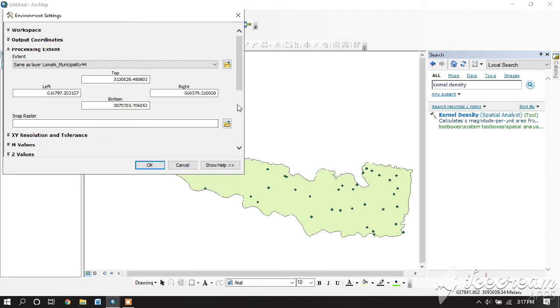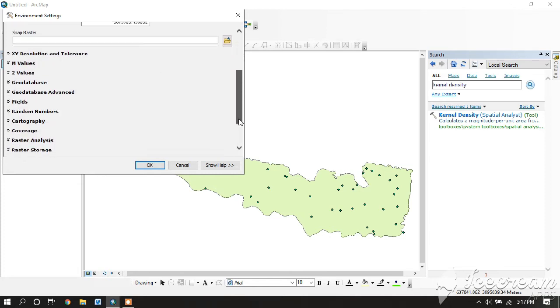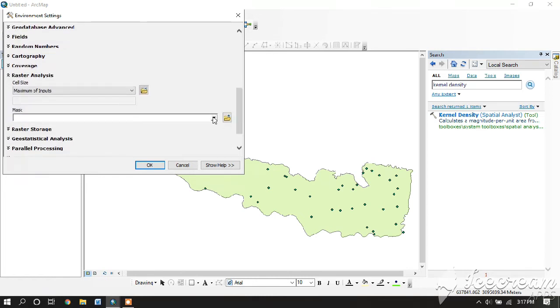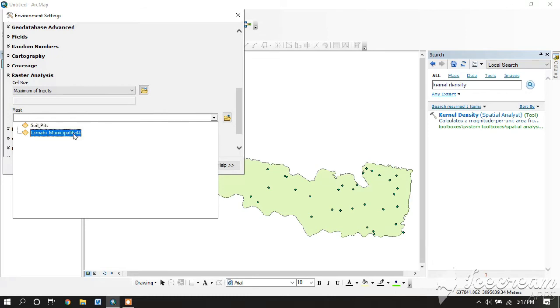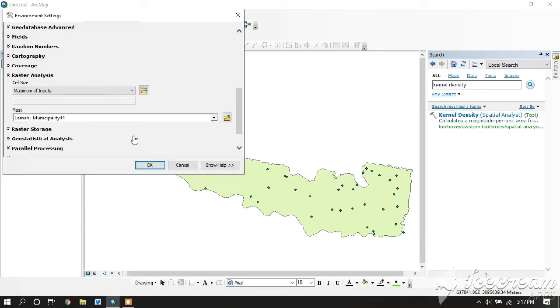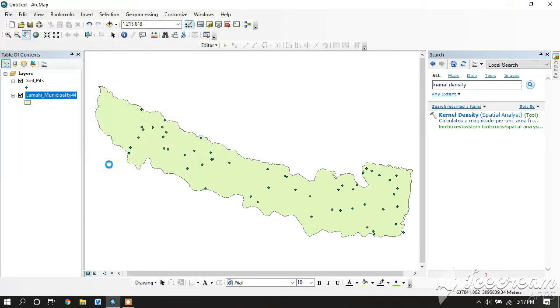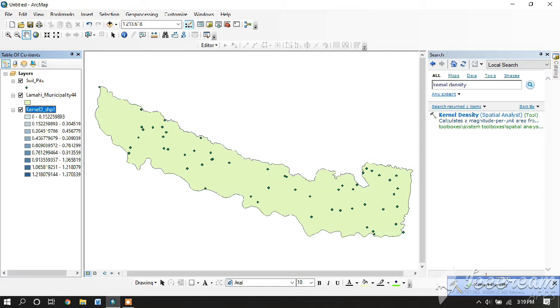Now go for raster analysis. Here in mask select location. You will have this after the processing.